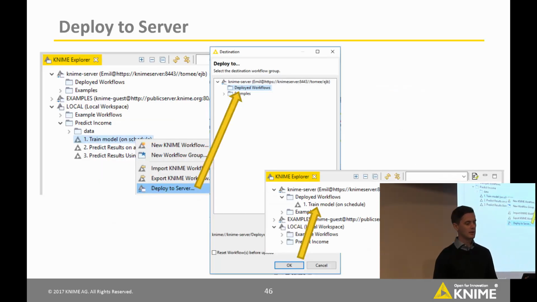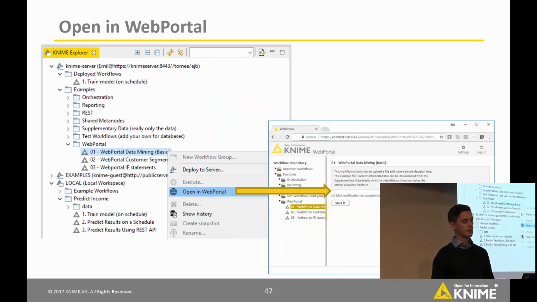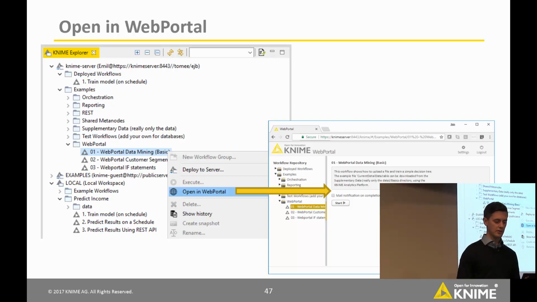So there's a couple of nice smaller usability things that we've done in the last year. And one of them, the first one, is the deploy to server context menu item. And Greg will show how that works later on. But basically, you can right-click on a workflow, choose to deploy to server, and then you can just choose where you want to put that on the server, and it will be uploaded. In a similar way, if you want to find your workflow on the web portal, you can just right-click, open in web portal, and then your workflow will open in the browser, and you can click through and make those changes there.